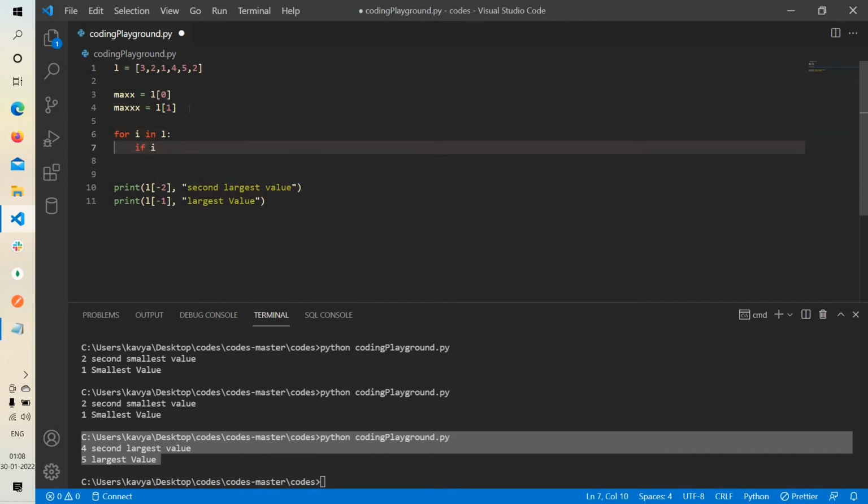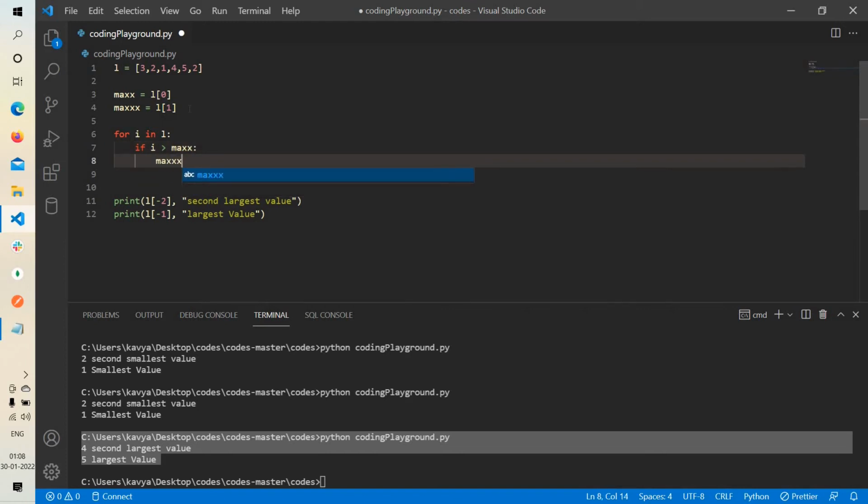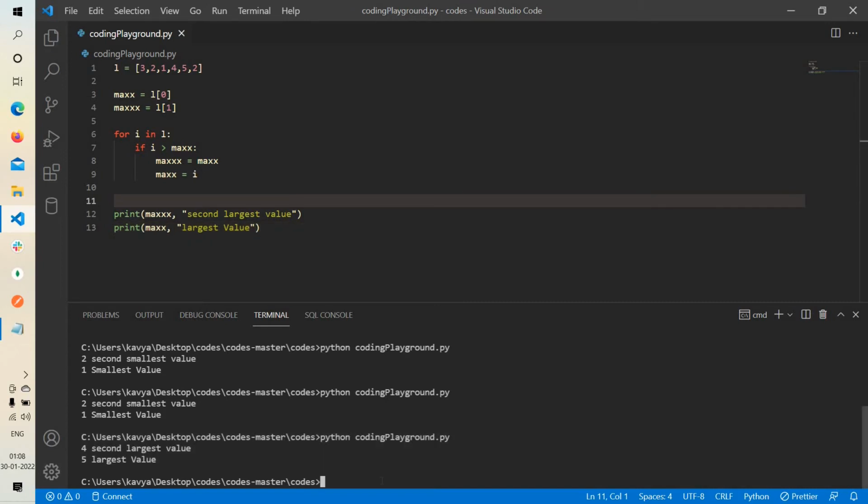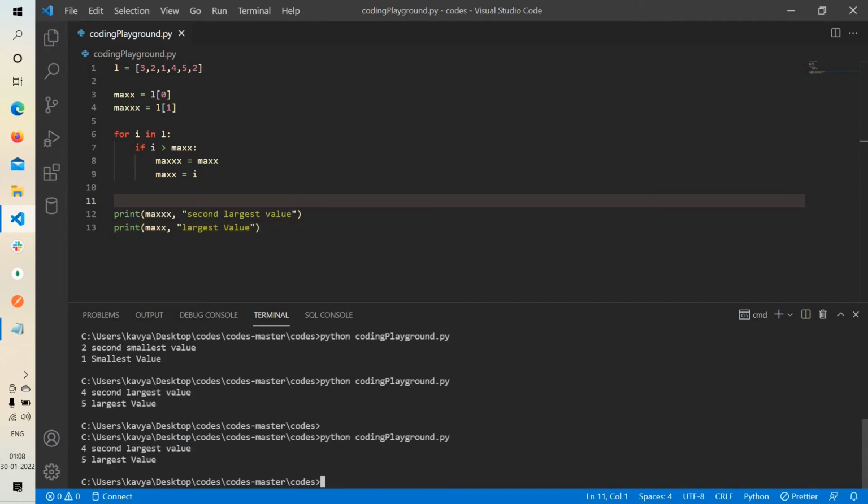If i is greater than max, you can simply assign max to i, and just print the second largest value here and the first largest value here. So it should also give the max values. Let me check again. Okay, so 5 is the largest, 4 is the second largest.